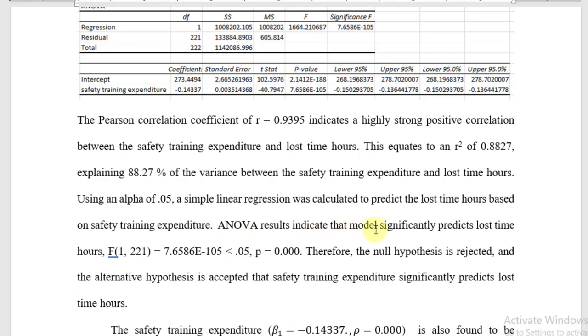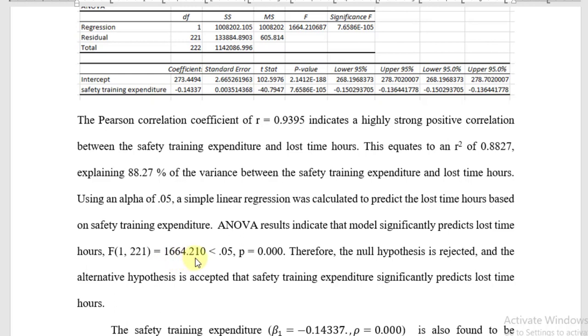ANOVA results indicate that the model significantly predicts lost time in hours, and the way of writing is: F(1, 221), where 1 is the degree of freedom of the independent variable and 221 is the degree of freedom for the residuals or the error, equal to 1664.210, which has been picked from the cell, comma, p-value equal to 0.000. Therefore the null hypothesis is rejected and the alternate hypothesis accepted, that the safety training expenditure significantly predicts lost time in hours.